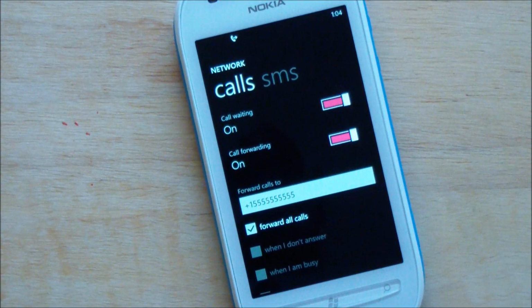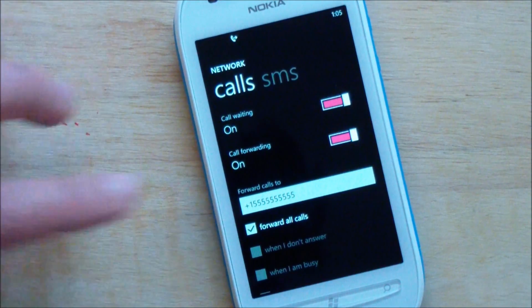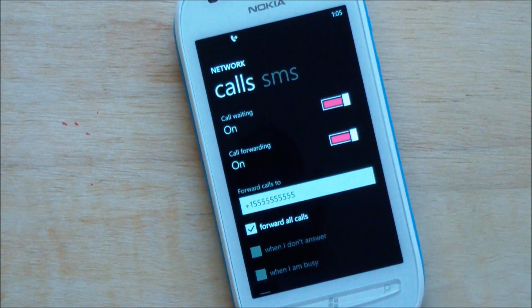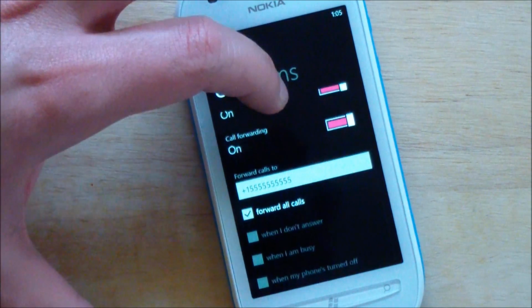There we go. So it brings it up. Look at what we got here: call waiting and call forwarding. So you can disable that, enable that. Call forwarding is really interesting.